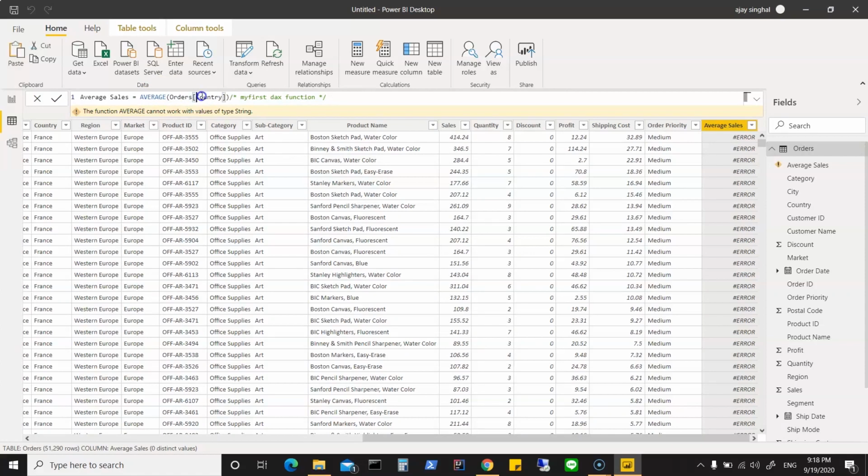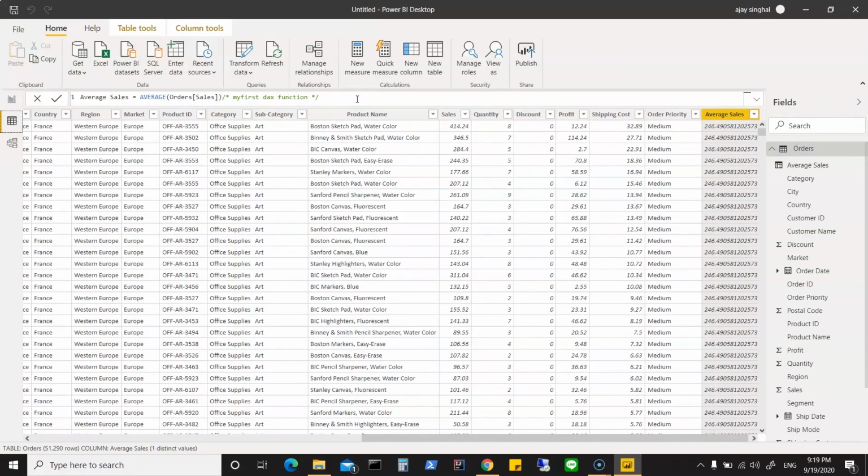So for example, I will replace this. I will say I want average sales, and here I can choose what to take. Let's go for sales, and that's what I want. So it says orders sales, and then hit Enter, and it has populated my new column, but it is taking average sales overall.